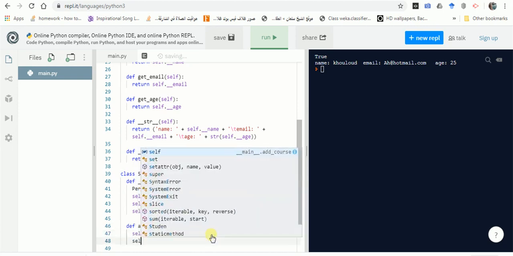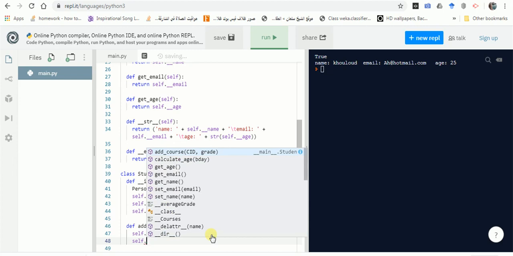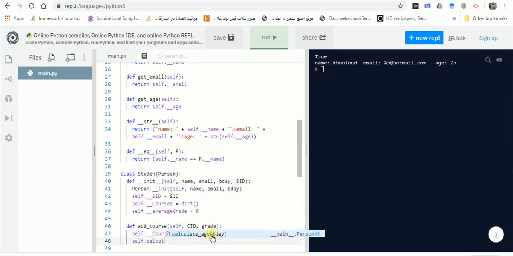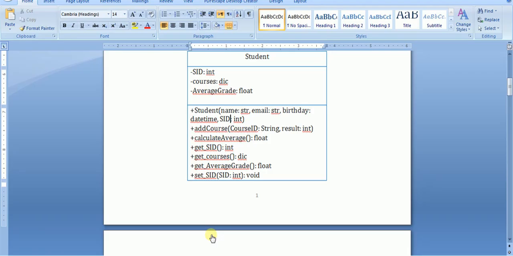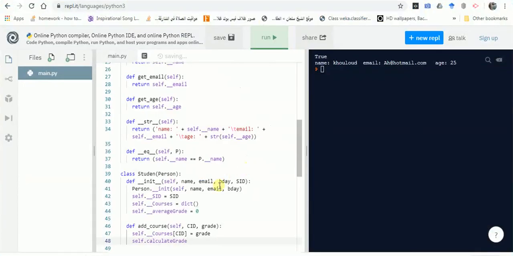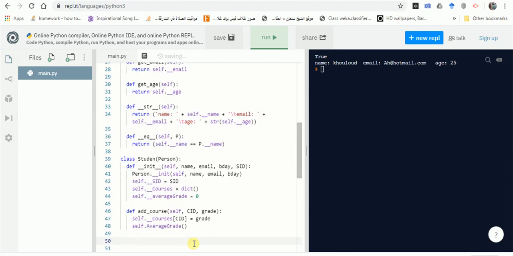Of course, we need to call the function, which is calculate grade or average grade. So this is the one. Every time I am adding a course, I need to call this function to update my average grade accordingly. It will take nothing. At the beginning, average grade would be 0, then it will be updated accordingly.